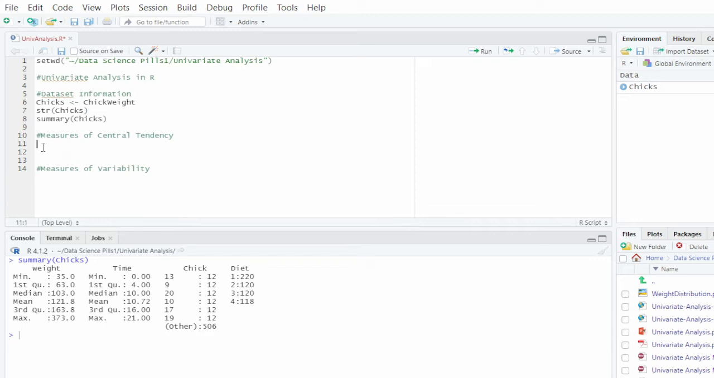If we start now with the measures of central tendency, calculating the mean and the median is very easy in R. You just put mean of chicks, and in this case I'm going to select the column weight by putting a $ sign and then writing weight, and you'll see that the mean is around 121 grams, I guess. We can also calculate the median in the very same way.